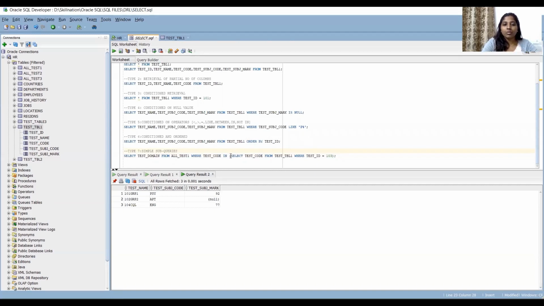What you should understand by a subquery is that you are using a query result. You are trying to select a value, select test code from one table where you're giving some condition, and the result of this select query will be in the where clause of the outer query. So there are two queries here. Subqueries are nothing but two queries, where inside a select statement there is another select statement.